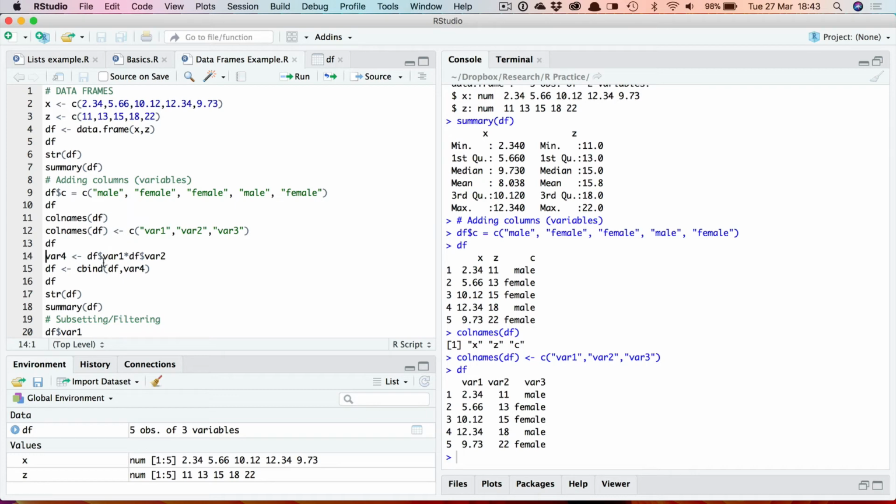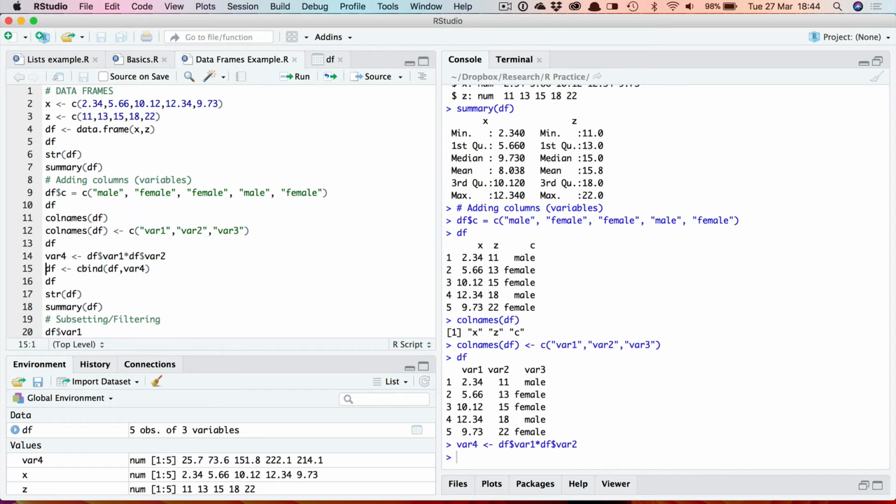Notice here I've used the list form of accessing elements, variables in a list, with the $, since a data frame is a list. So that will create a variable 4, which is variable 1 times variable 2 multiplied together. By row, of course, so it would be 2.34 times 11, 5.66 times 13, and so on. Okay, so that creates that.